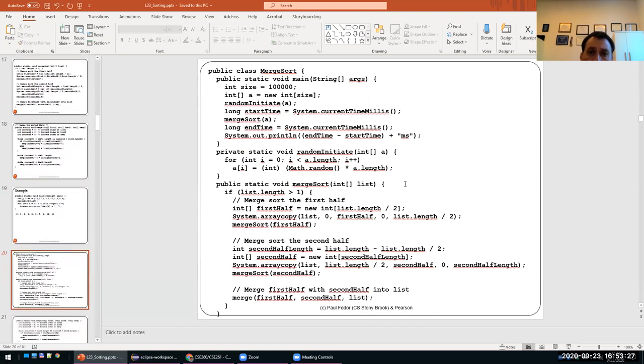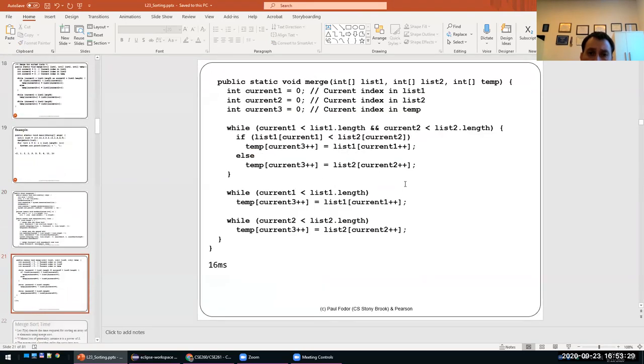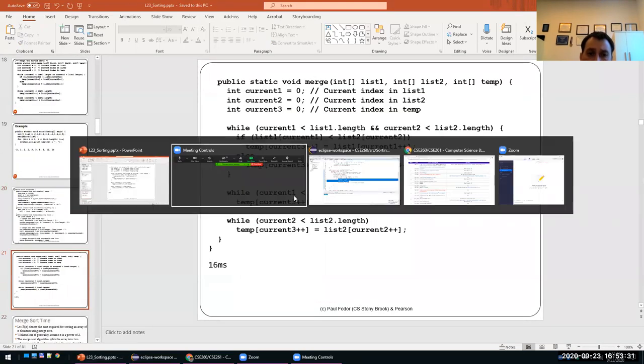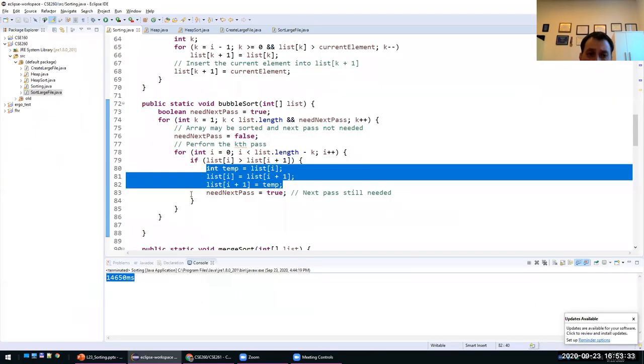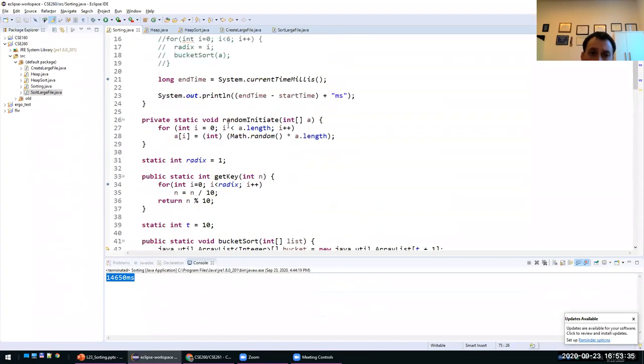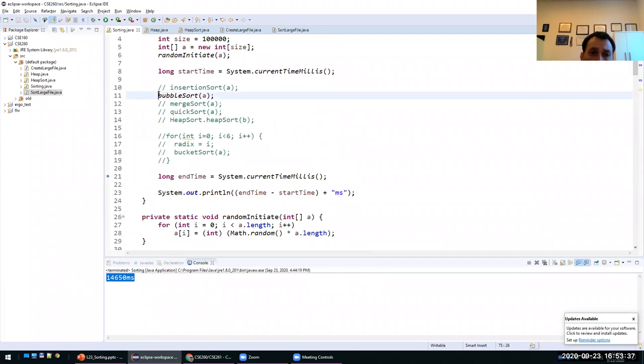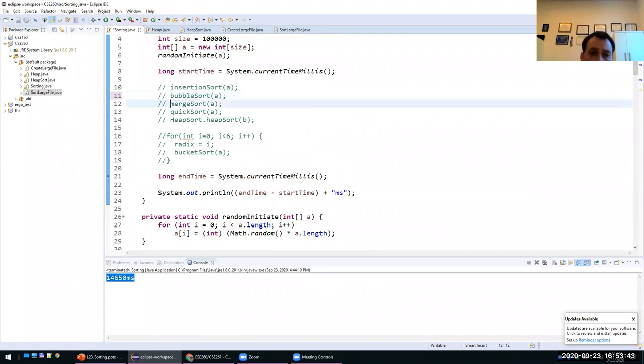And if you run it on 10,000 elements, as we did in the other examples, it takes 16 milliseconds. So it's the fastest of the algorithms that we saw up to now. Bubble sort took 14 seconds. Insertion sort took 4 seconds. Merge sort takes 26, 14 milliseconds, depending on how you run it.